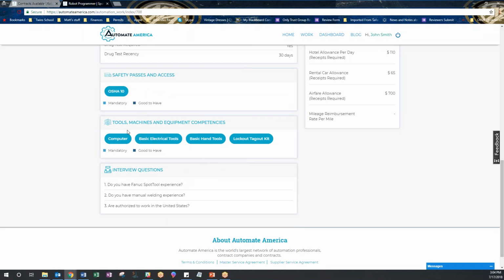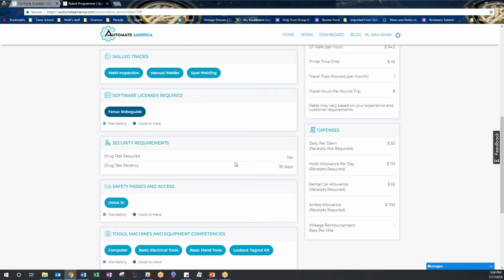Any safety passes that might be required here, OSHA 10 here is a mandatory one. These are all the tools, machines, and equipment competencies that you need. So you need to have a computer, basic electric tools, basic hand tools, lockout, tagout kit. We'll get to interview questions here in just a second.